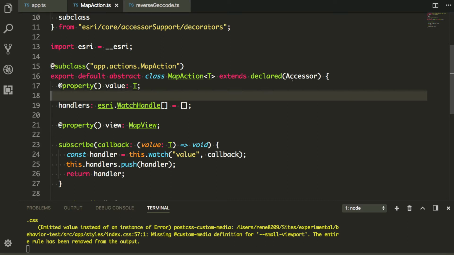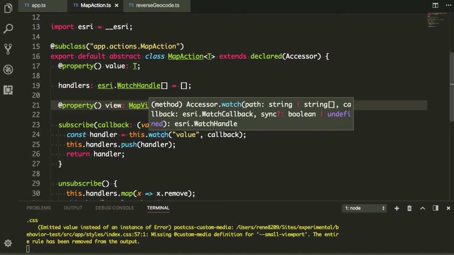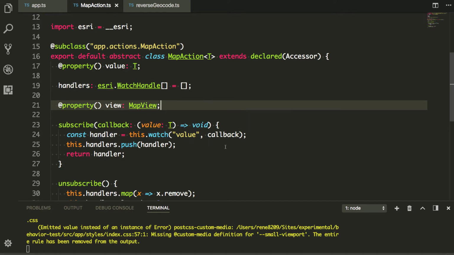So it's going to extend accessor because I'm going to have a property called value that I want to be able to watch for changes. And it's just going to be a generic type. So any generic that I feed to the map action, that's what the value is going to be. And basically what I have here is an array of handlers, which are going to contain the results, the watch handler, for everything that I watch in this map action class.